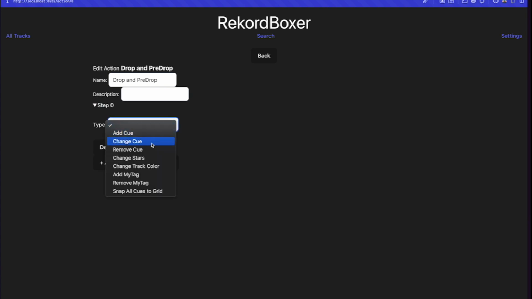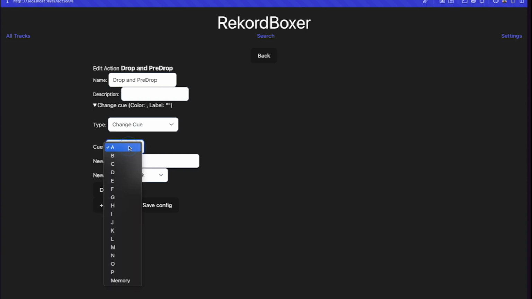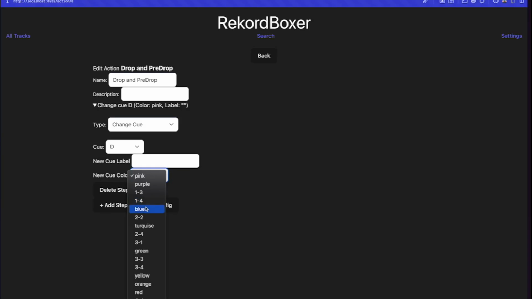So we're gonna select change cue, we're gonna change the D hot cue, and we're gonna change the new color to blue. We're gonna also label it drop.